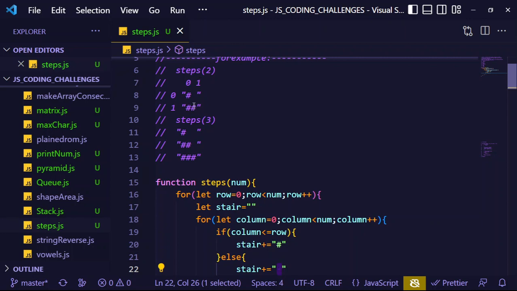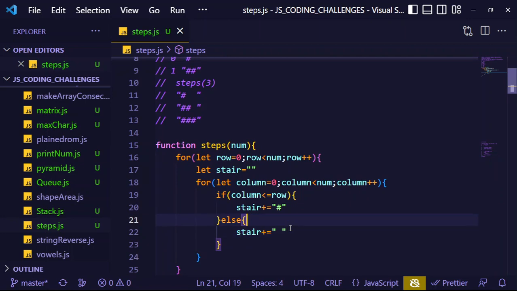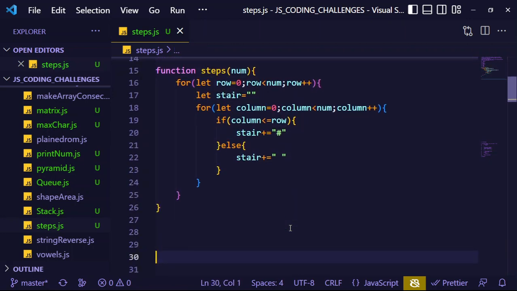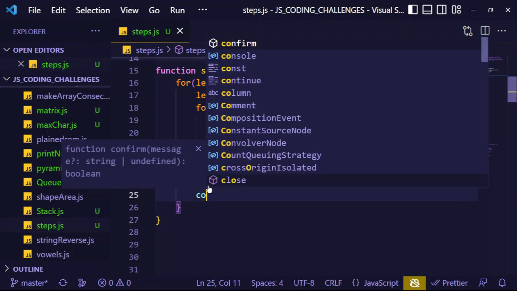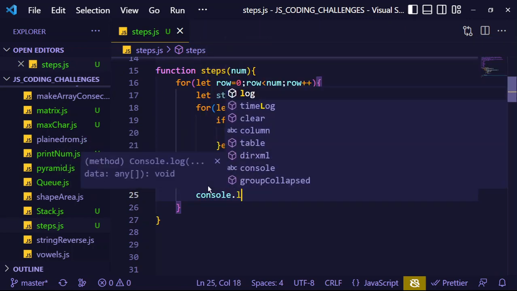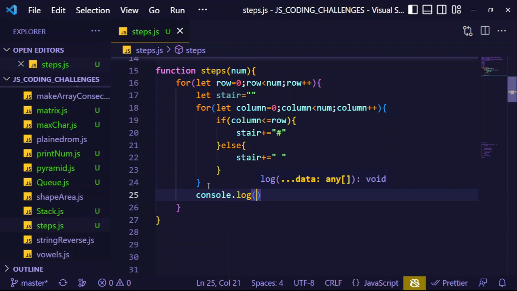So that logic will be applied on all levels. If having a level 3, 4 upwards, that very logic will be applied if you write this if statement in this nested for loop. Alright, let me hope that's clear. So at the end, outside this nested for loop, we're going to just console.log our stair variable.